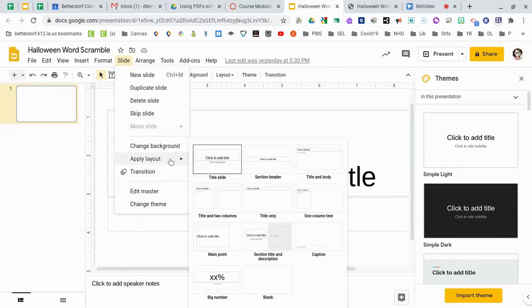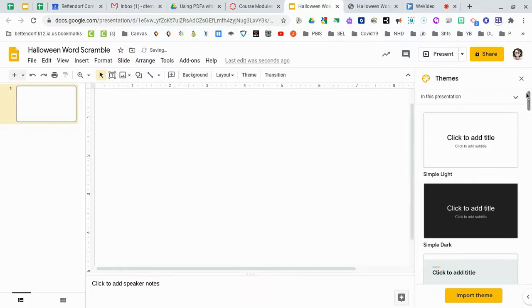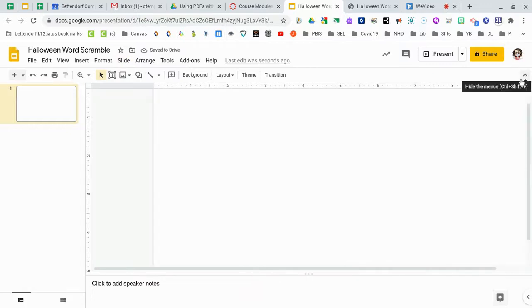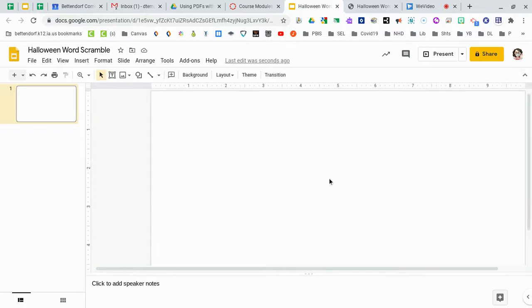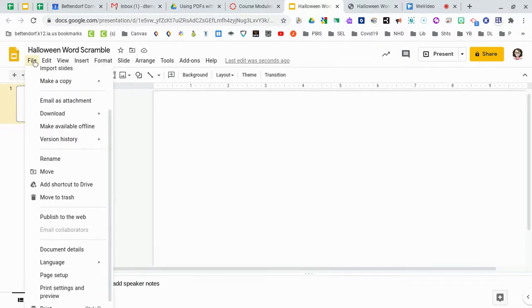This is one way that you can do it. And I'm going to find the one that says blank. Okay, so I've taken care of that. I'm going to close my themes options here. Now, the next step is I want to change the dimensions of my slide, and that can be done under File, and you're going to have to go all the way down to Page Setup.